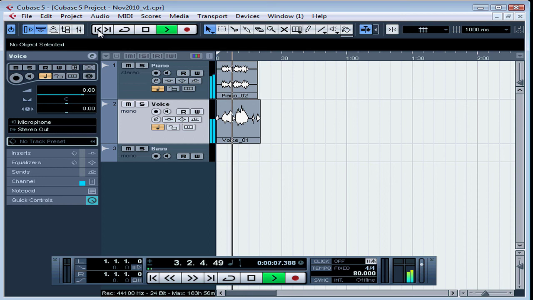Press the Zero key on the keypad to stop playback. I'd say the method you'll end up using the most is pressing the space bar. It just seems to be the easiest.